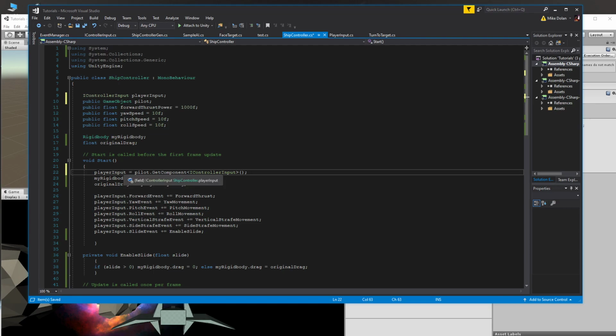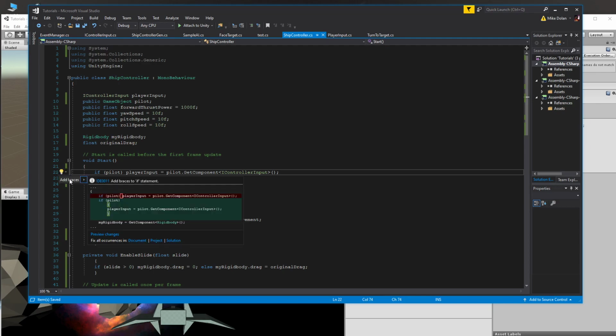And we could do some checking, like if pilot, I guess. Although I feel like if we don't have a pilot, then we're going to crash, because all this other stuff is going to fail. So you might want some more defensive programming here in the future, but if we have a pilot, we'll do this. And we're going to set the pilot in the inspector, so we're not going to worry too much about this.